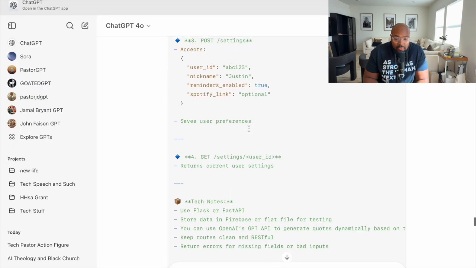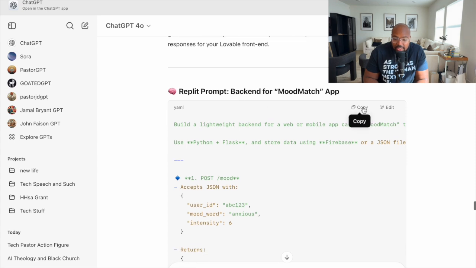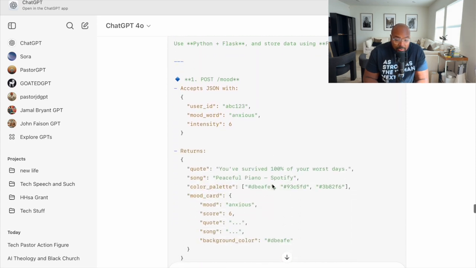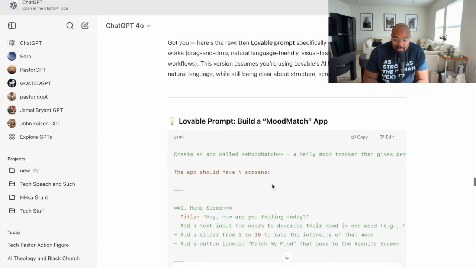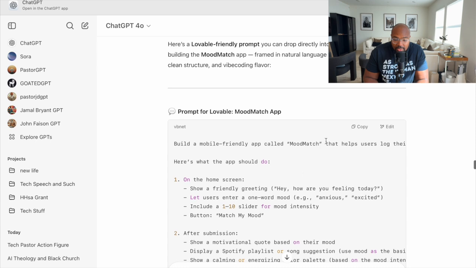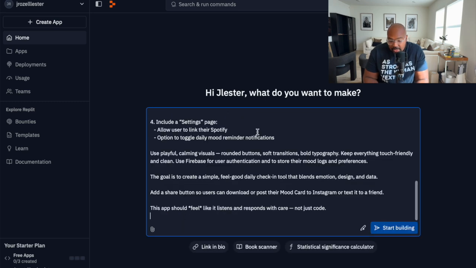While that's working, let's go to Replit. So we're going to go back to ChatGPT, and we're going to get the Replit prompt. I had a Replit prompt for a backend on a Mood Match app. You can see here what it did too. Actually, I'm going to go back to the basic one, and we're going to take the same prompt we used for Lovable. We're going to go to Replit, and we're going to put the same prompt into Replit.